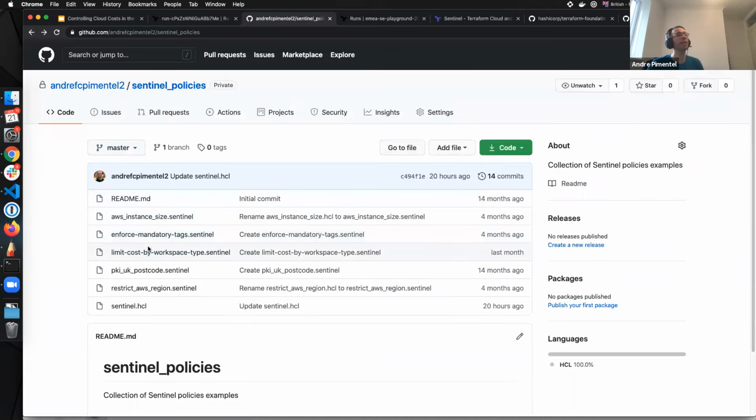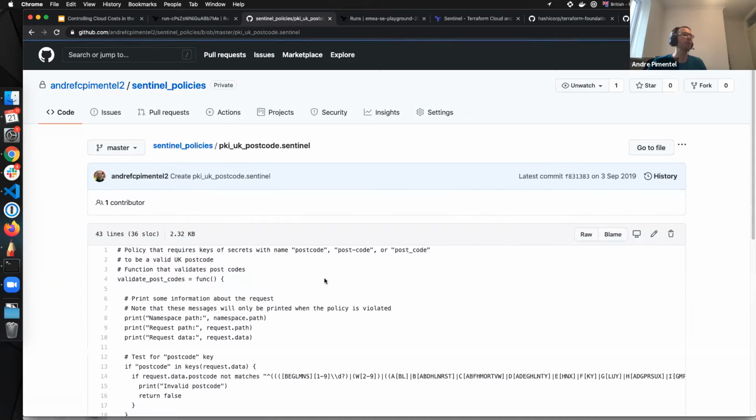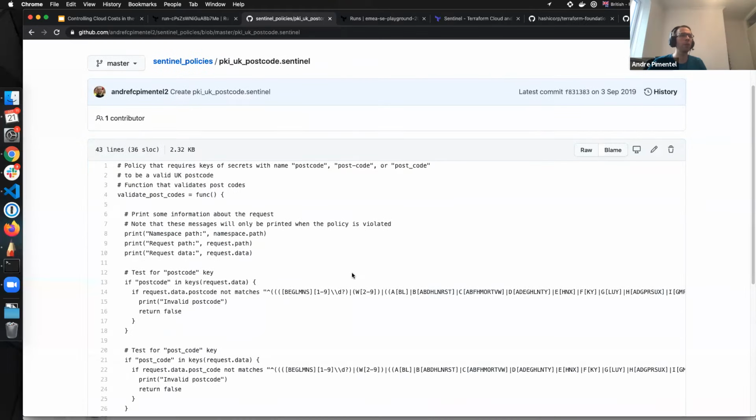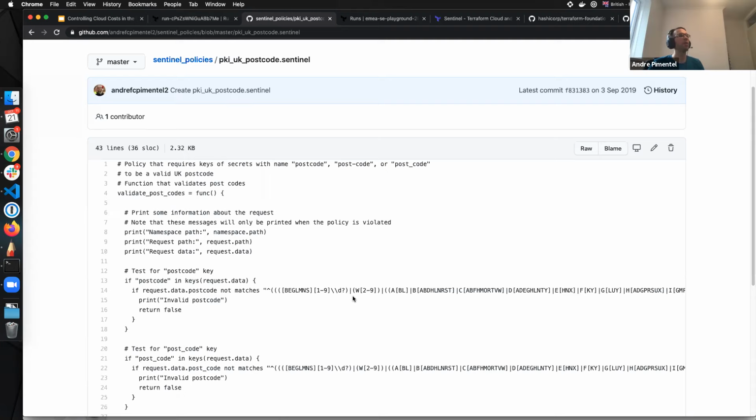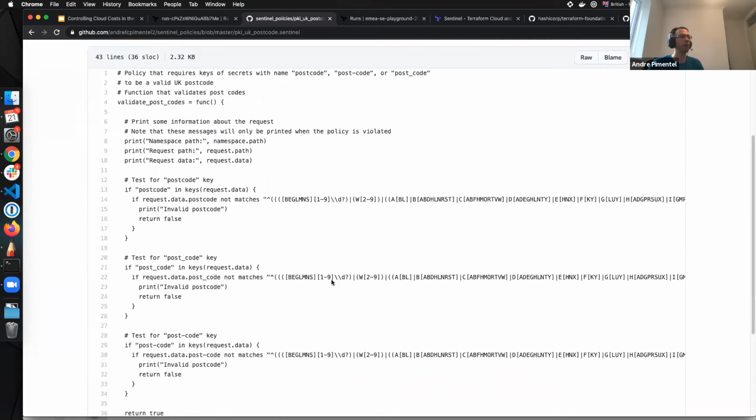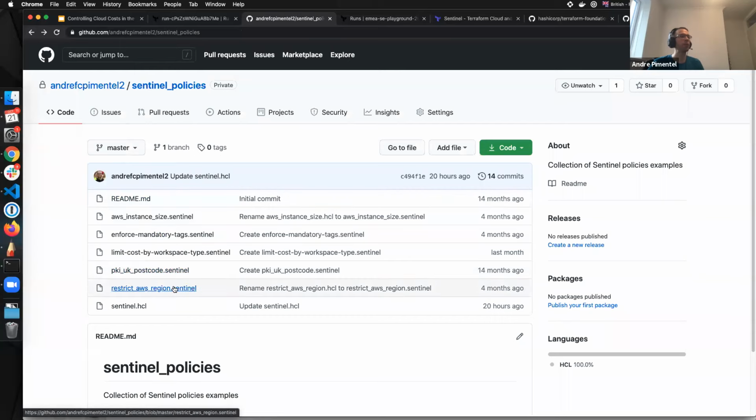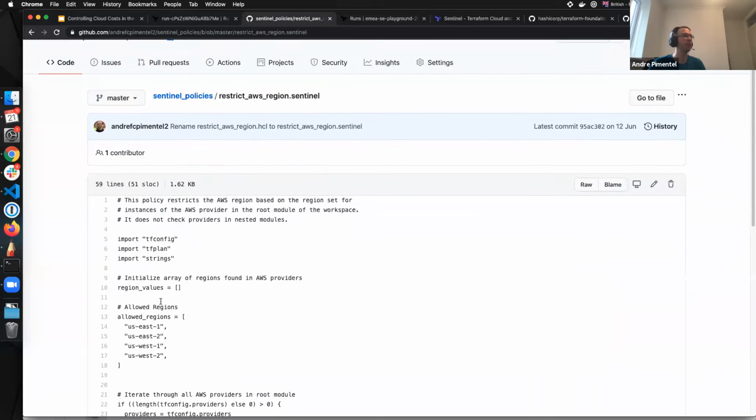We have one, the policy we're going to explore today, to limit cost by workspace type. I'm not going to show it now because I don't want to spoil the demo. We have one to validate UK postcodes, with a reject expression to see if a property on resources is compliant with UK postcodes. And finally, to restrict AWS region, I have a list of allowed regions.